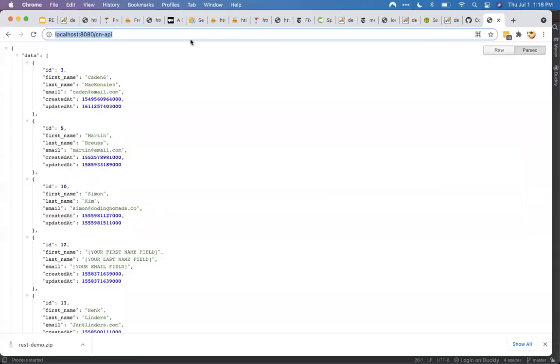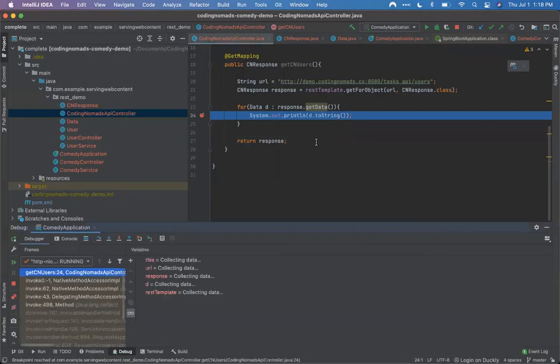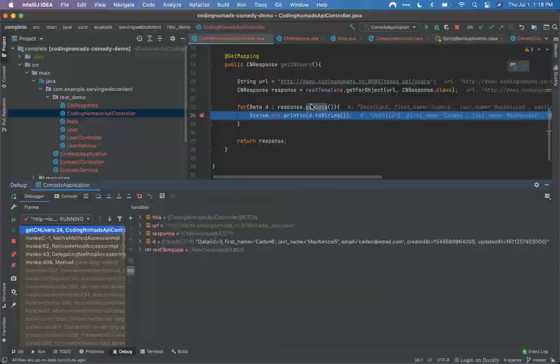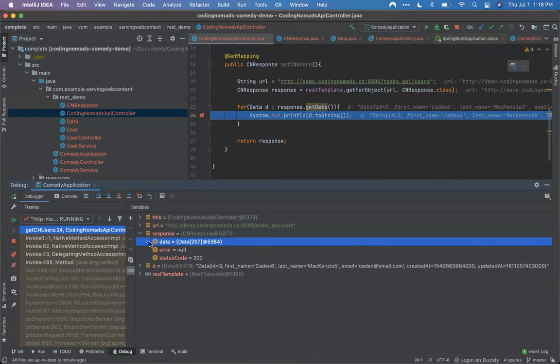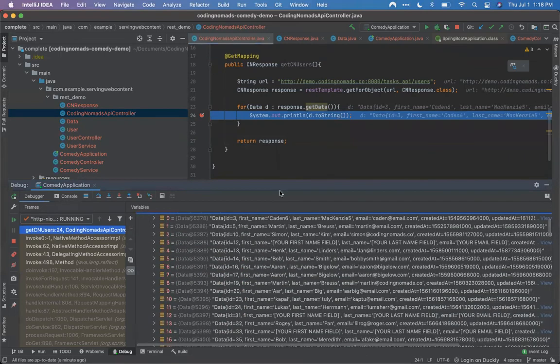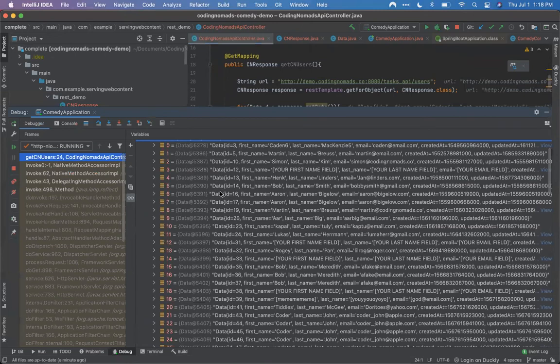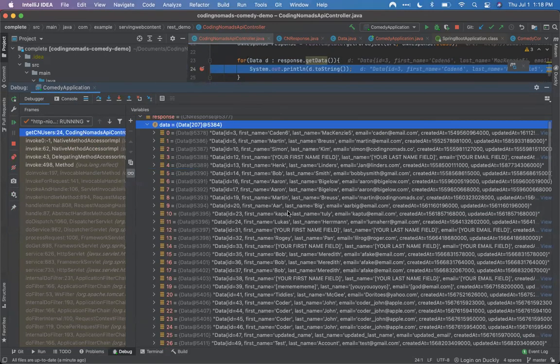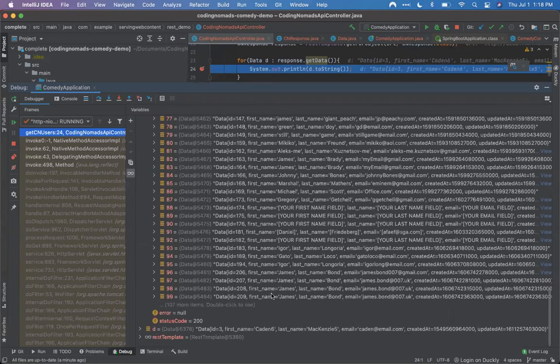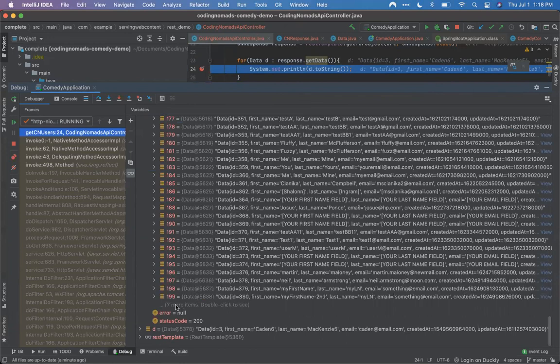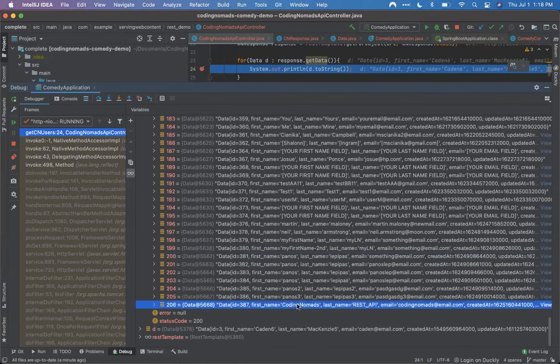So the last thing I'll do here is debug it. And so here we are in the debugger. I just set a breakpoint and then I hit that URL. And if we look at response.data, here are all those pieces of data from that API. You can see Caden, Martin, Simon, Hank. And if we go all the way down to the bottom, just a few more. There's that last one that we just created here in this demo. First name Coding Nomads, last name REST API. I've got complete access to all that data from that third-party API here in my application.